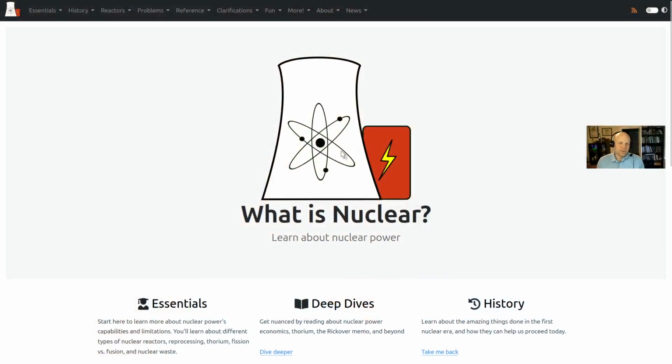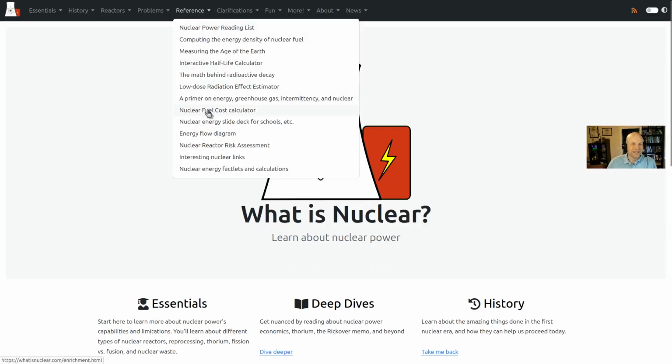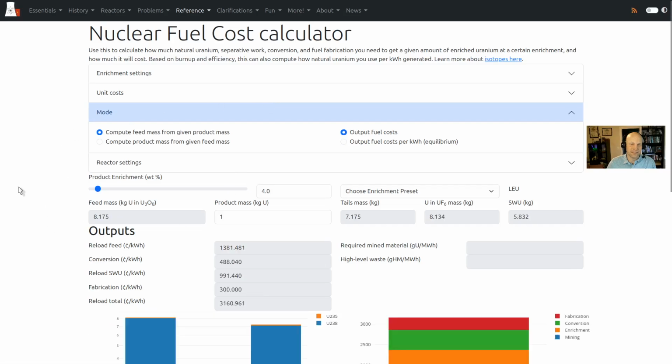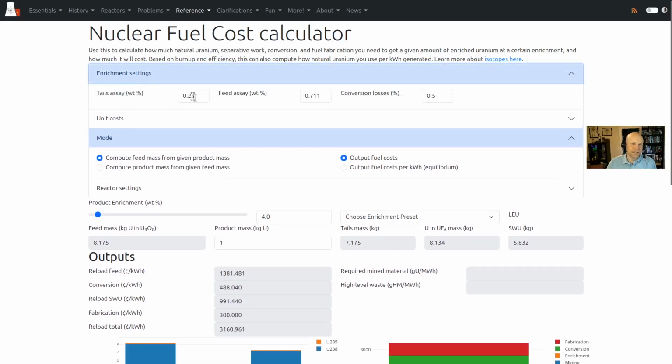So if you go over to whatisnuclear.com and you click on reference and then click over here at the nuclear fuel cost calculator, that'll bring up the latest and greatest user interface. There are just some settings at the top. You can type in your tails assay and feed. These are pretty typical defaults, so maybe leave those.